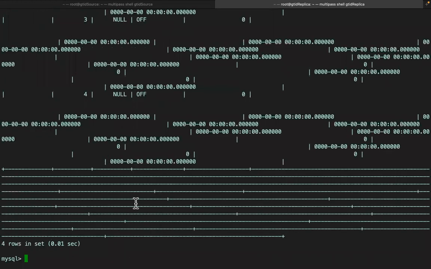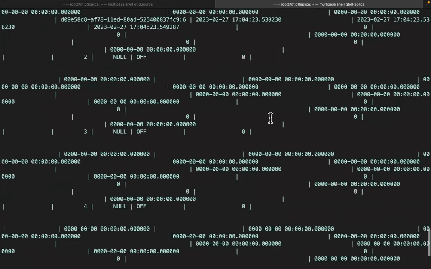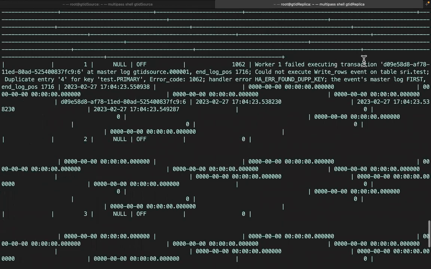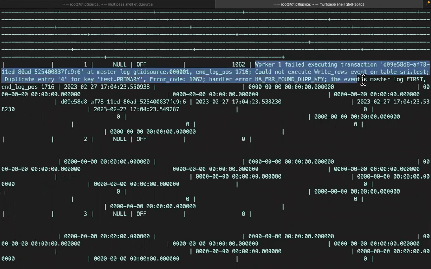To find the error, I am checking this table. The first thread created error, and here are the details about my error. Worker 1 failed executing transaction. This is the GTID number at master. Could not execute write rows, table read as text, and duplicate entry 4 already exists.